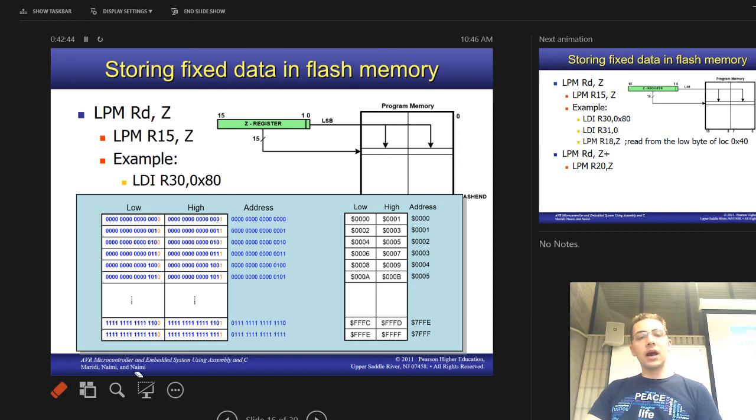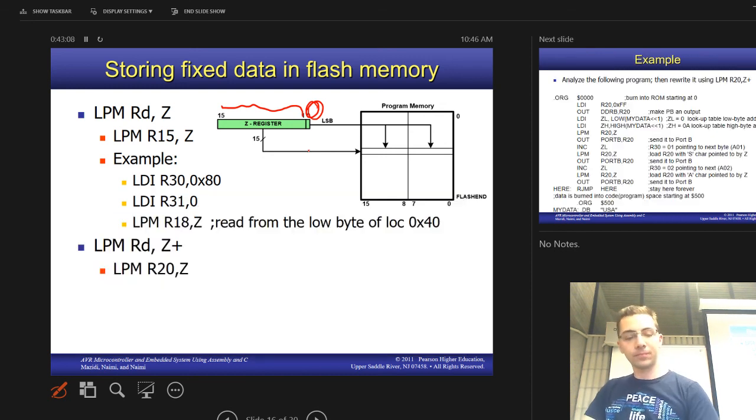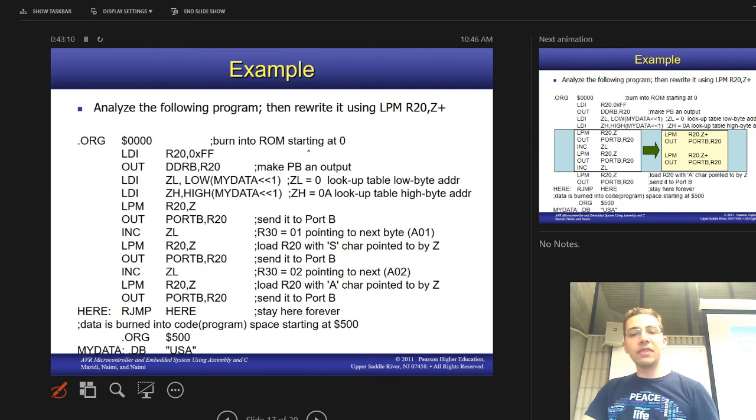Okay. Each location has a high and a low address. So what we actually are going to do is take the program memory location we want, and put that in the upper 15 bits, and the lowest bit is going to indicate what side we want, high or low. 0 for low, 1 for high. And this is how we're going to do it, right here.